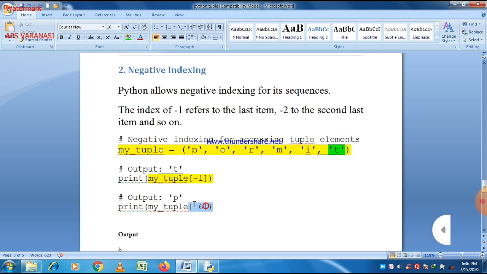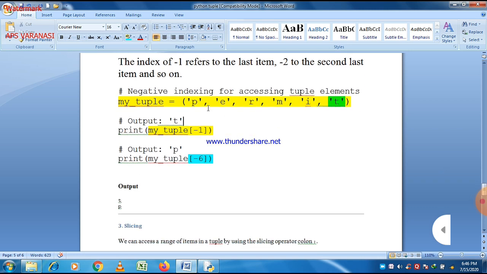So when we want to print my_tuple, where my_tuple is the name of the tuple, and write the position -1, then T is the output. Sorry, T is the output. And when we give a value -6, at -6 we can see that P is there, so P will be printed.